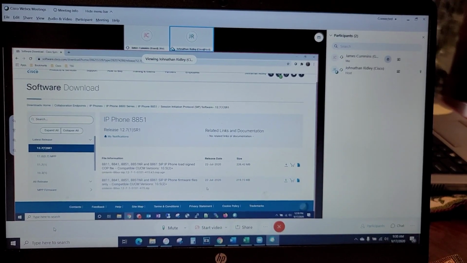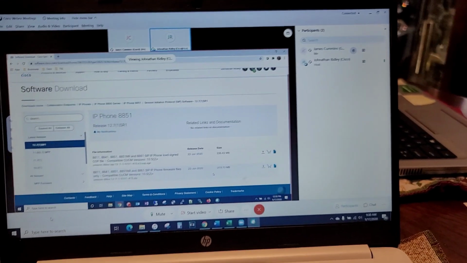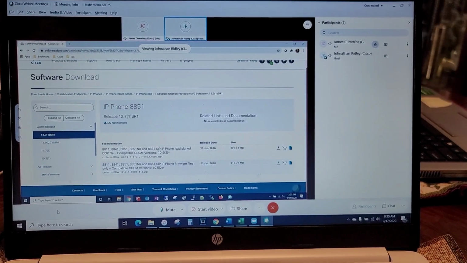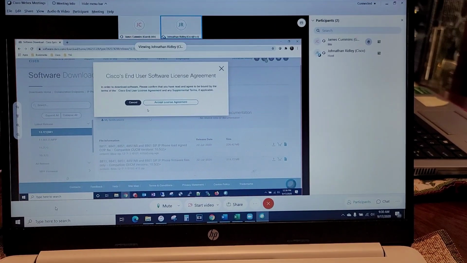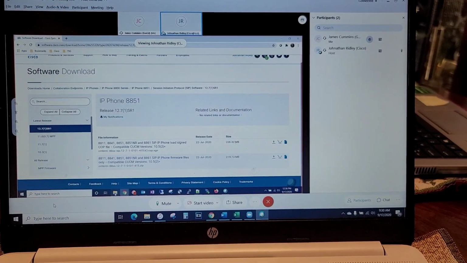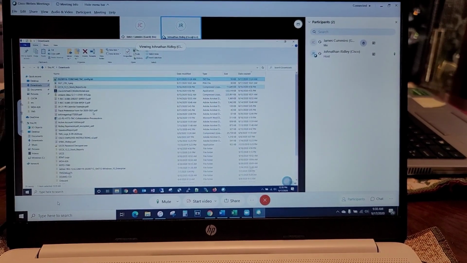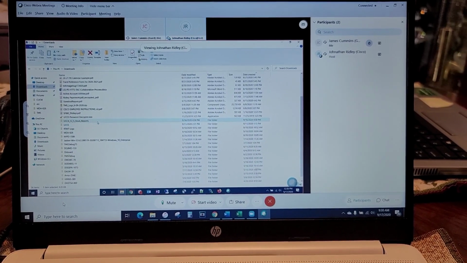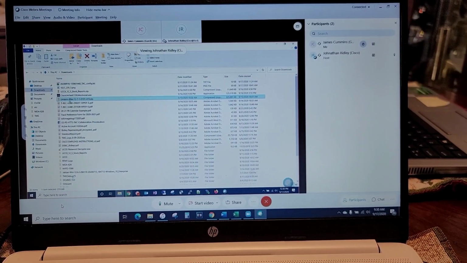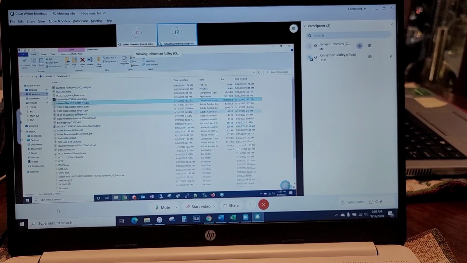ISO loaded up and do all those fun things. But in this case, we'll just try to get it done. So we'll download the zip version and accept the licensing agreement. I think I already have it downloaded. Maybe. Yeah, there it is. So we will extract this.